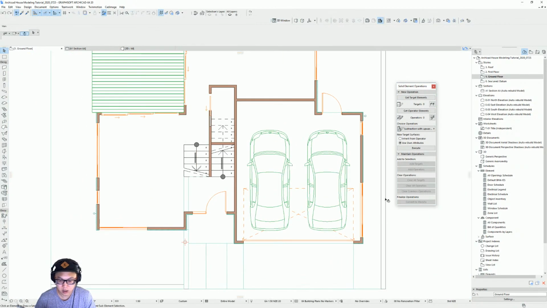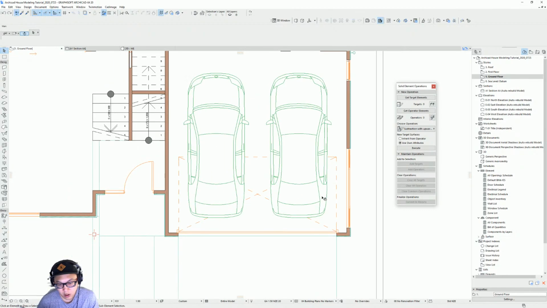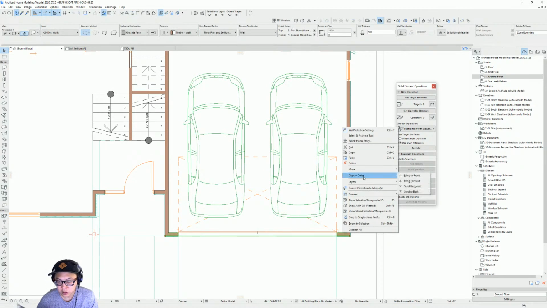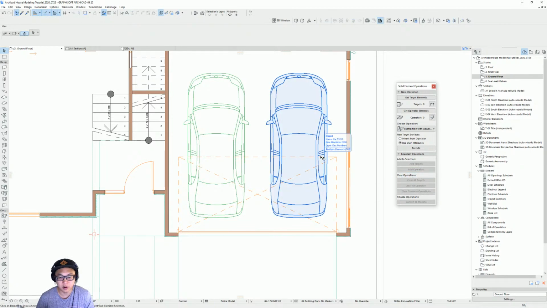And one thing that I don't like here is that the line of the garage door needs to be above the car. So I'm just going to select the wall and change the display order to bring it to front. So now it's above the cars.